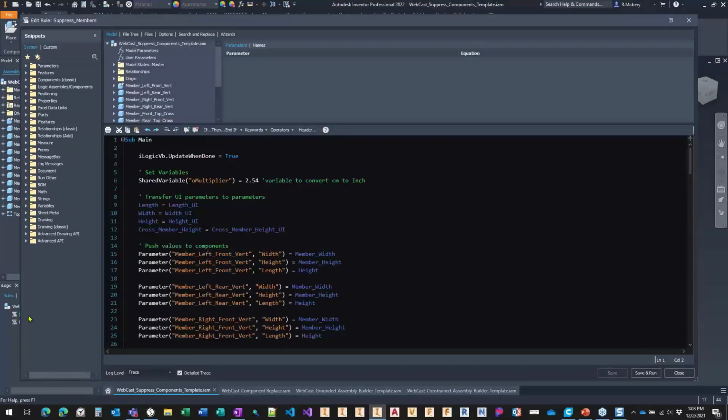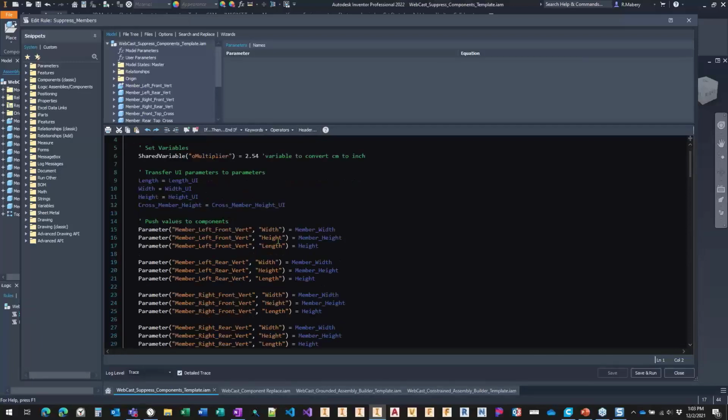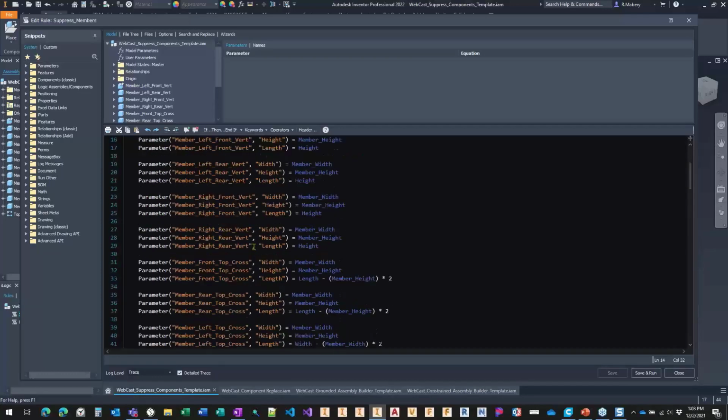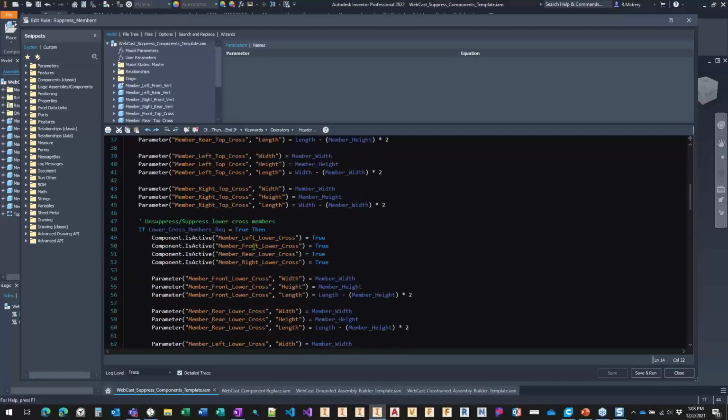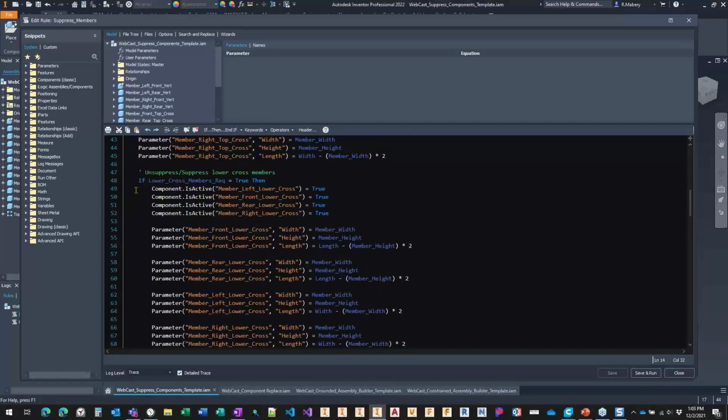And this is a very, again, simple rule. I'm passing some values down to those lower level pieces, right? If you're familiar with iLogic at all, what I'm doing here is passing top level parameters down to lower level components. Okay, so the width, the height, and length for all those various tubes. Where we get to the suppression down here at the bottom is where my component.isActive snippet is being used.